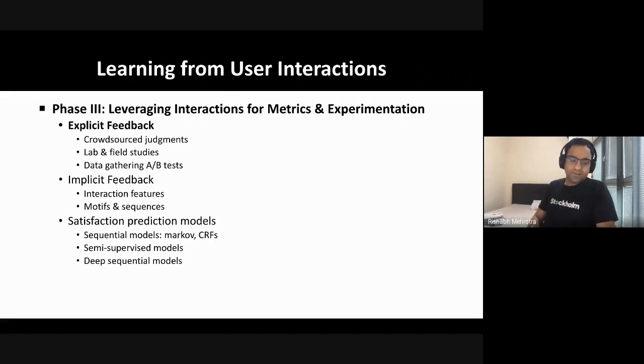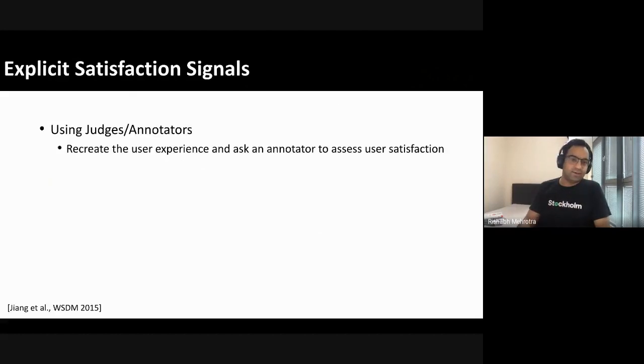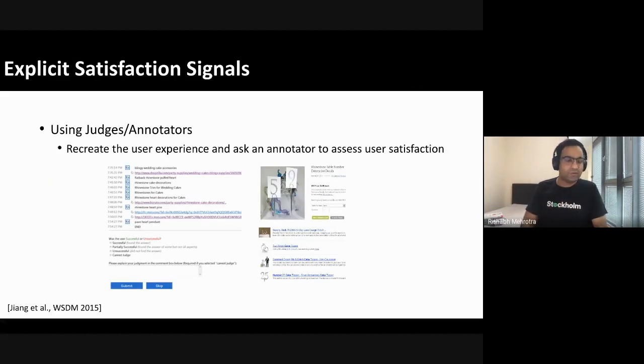So we start with explicit feedback. The goal is for us to find out whether the user was happy with our recommendations or with our rankings or not. One of the things we could do is explicitly ask for feedback. So who do we ask? The first point over here is that we can ask judges or annotators.